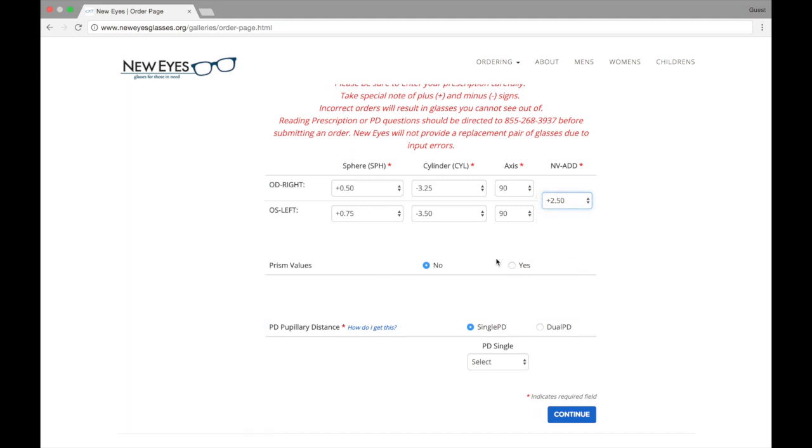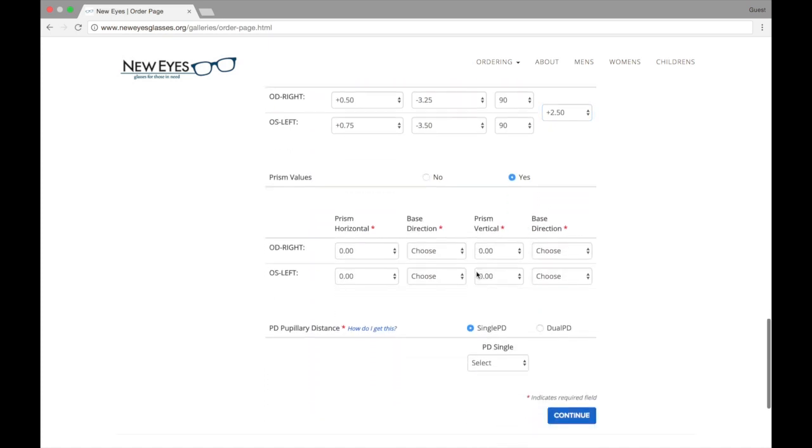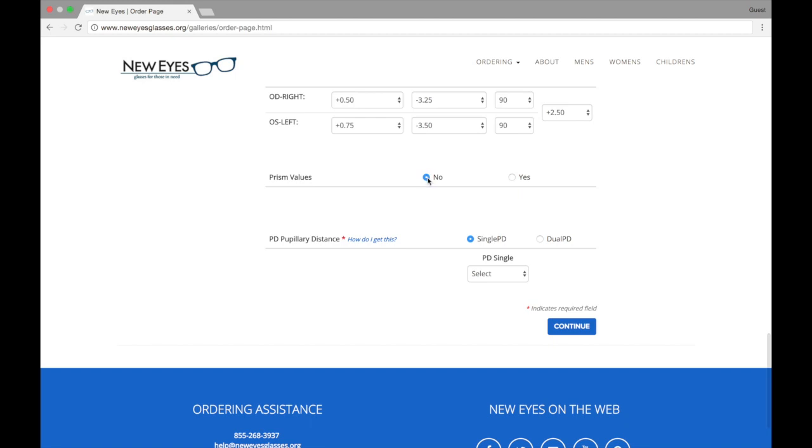Once that information is filled out, see if you have prism values written on your prescription. Click Yes if you have this information written on your prescription and fill it out accordingly. Or leave it clicked on No if you do not see any more information written on your prescription.